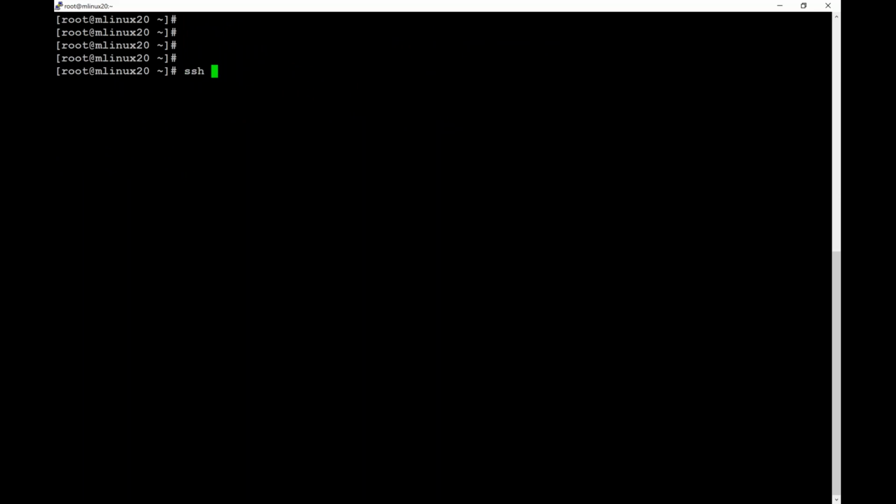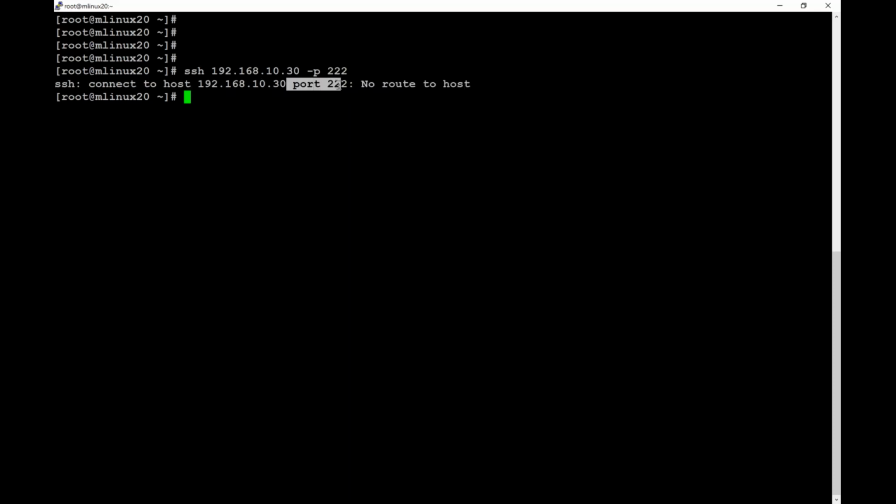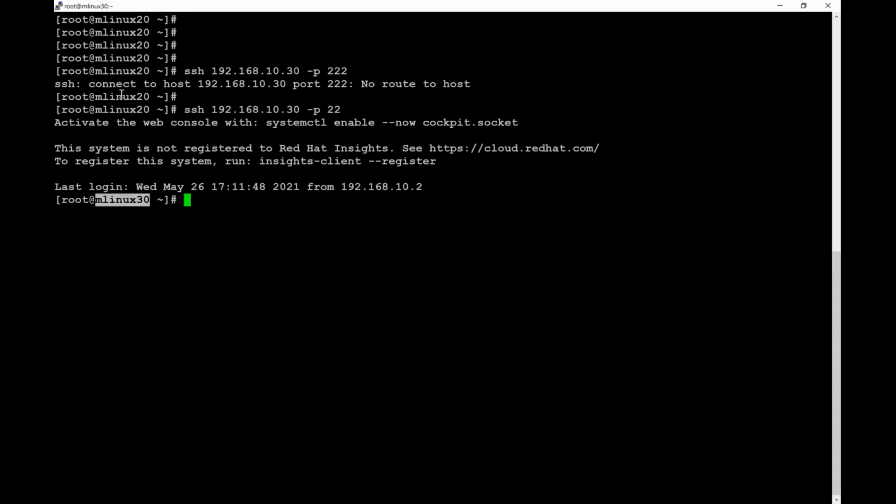So if I say SSH 192.168.10.30, right, and I'll be using the default port number 22. I'm using the -p option to show you that I'm using port number 22. If I use some other port instead of 22, you see it would say no route to host. I'm not able to connect to port number 222. But instead of 222, if I go with my default port 22, it got me connected to 30. You see earlier I was on mlinux20 and now I am in mlinux30.